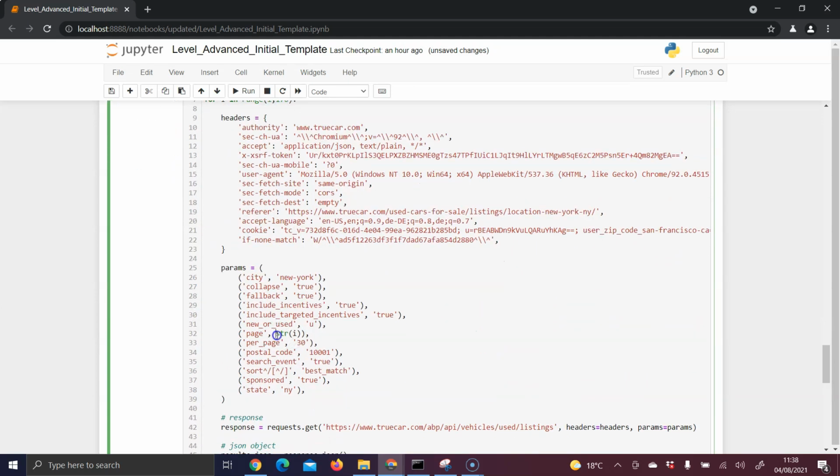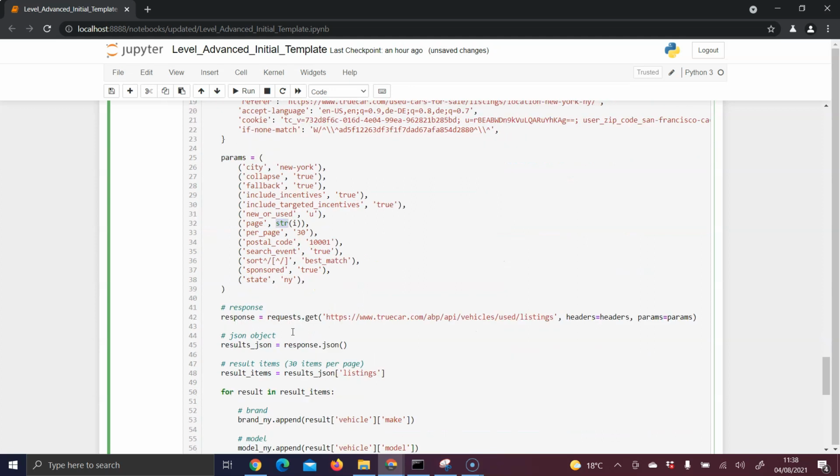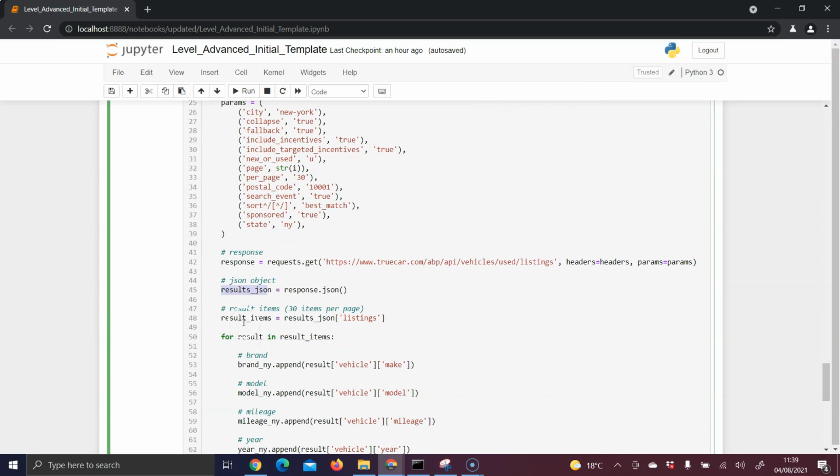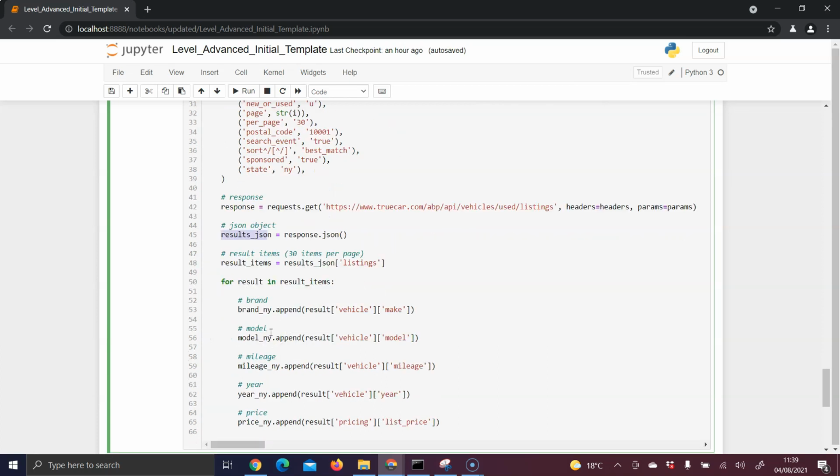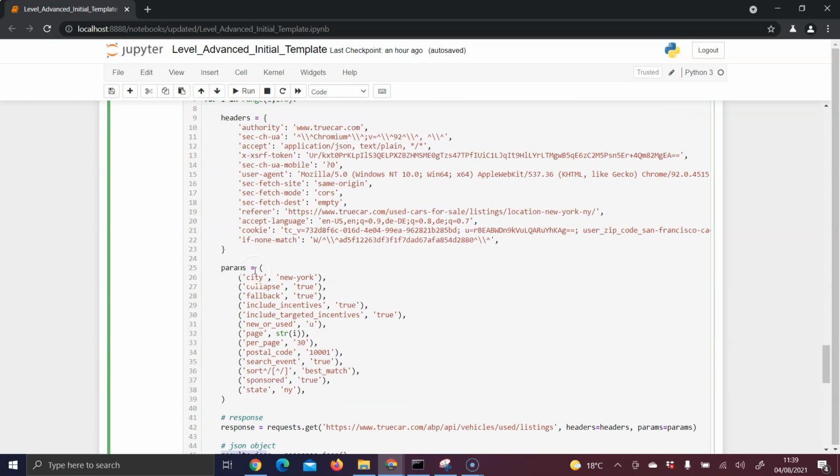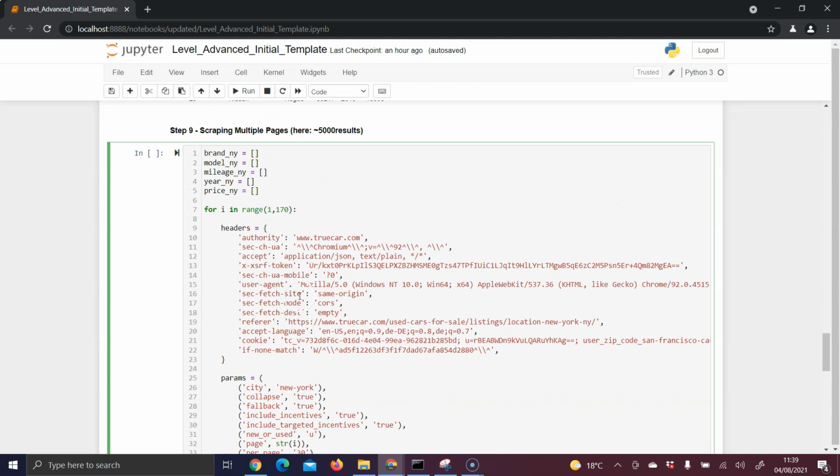Here we have provided the iteration variable and cast it into a string. Then for each and every page we have the request and the response variable. Then for each page we have the JSON object, and for each page we want to loop through each and every result item. This is the whole logic behind this code snippet. Now let's cross our fingers and run the cell.